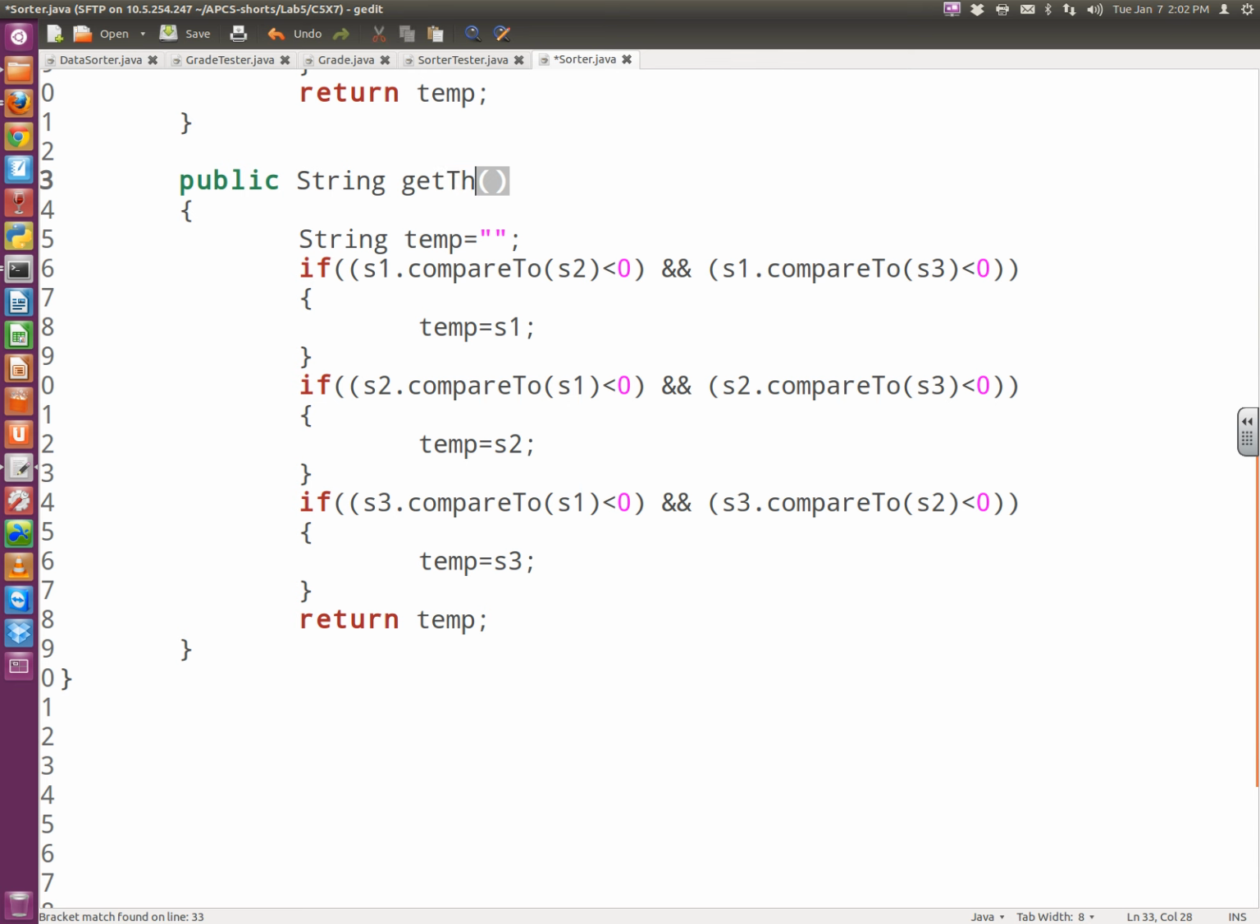Okay, so get third. And make all of these greater thans. So if S1 comes after S2 and S3, then temp is S1, then return temp. Same thing here. If S2 comes after S1, that's what a compareTo being positive means, and S2 comes after S3, both, then temp is S2 and then return temp. And likewise down here. All right, that's get third.